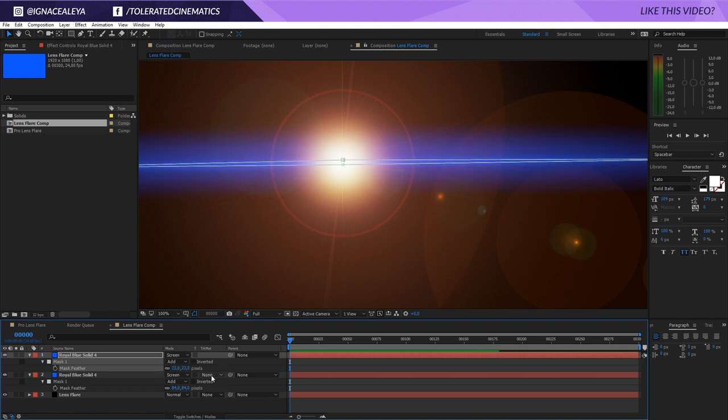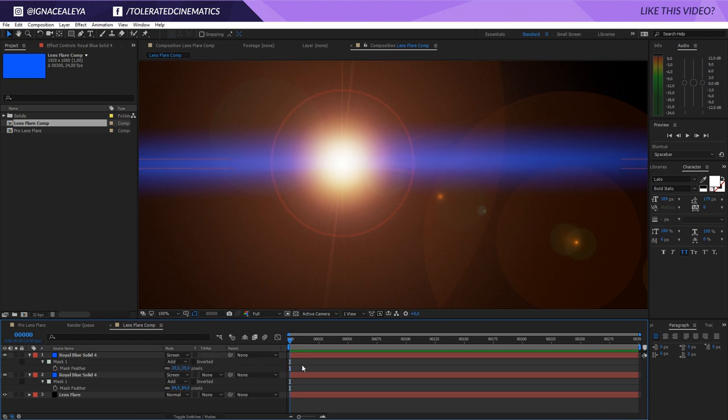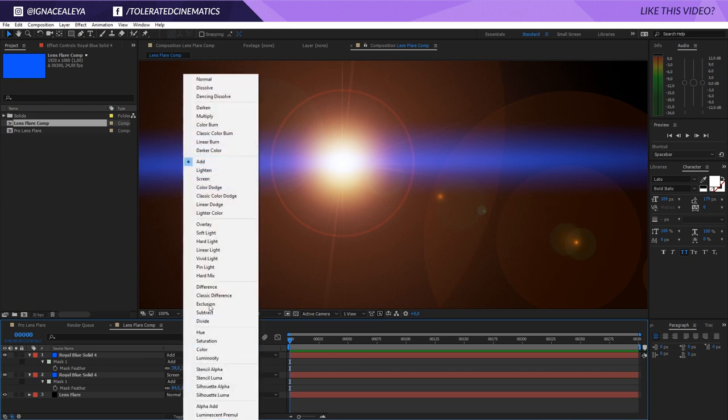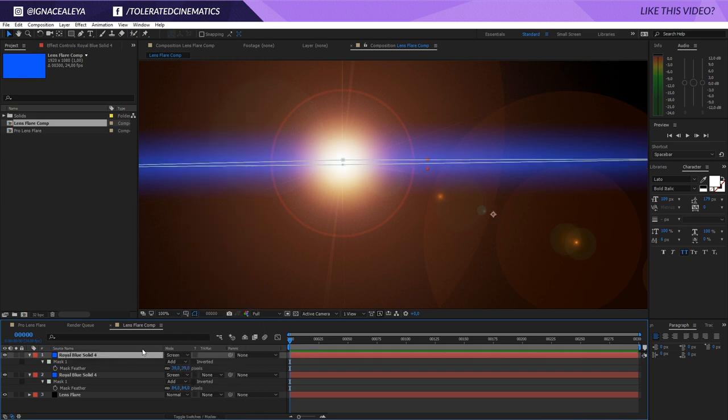So you're going to notice that it's kind of giving this kind of transition right here. It's with harder edges and it might look a lot better. And also try the mode add if you want. That's going to be a little bit brighter, but in a linearized workspace, screen works best, I think. Well, that's my opinion.